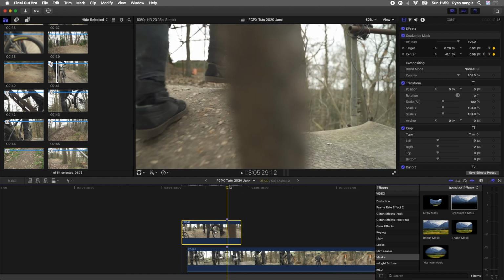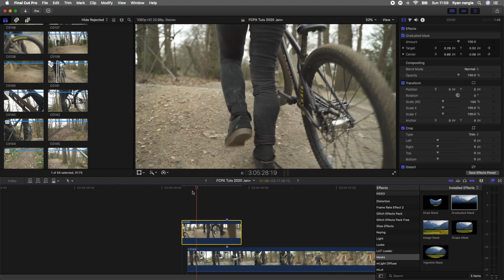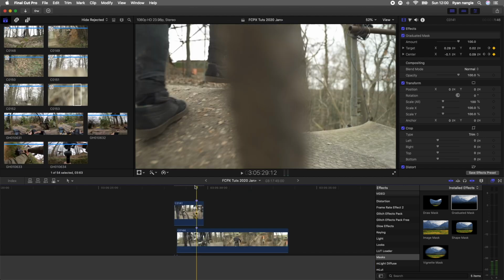So now we have this way more seamless transition between the two shots, and I really like how that one turned out. And yeah, that's pretty much it for this one.